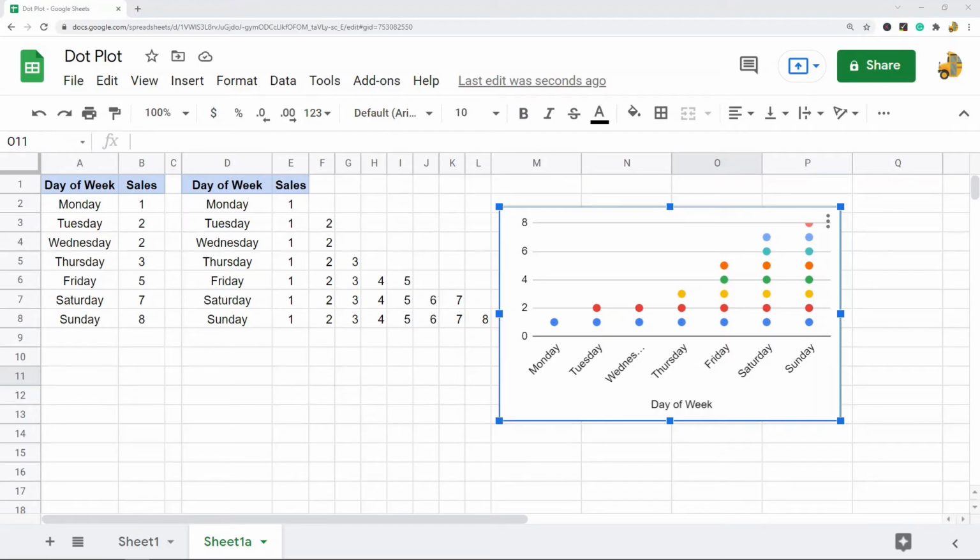In this video, I am going to show you how to make a dot plot in Google Sheets. So a dot plot is a type of chart that uses dots to represent values. It's usually only used for relatively small data sets. Here is an example of a dot plot.